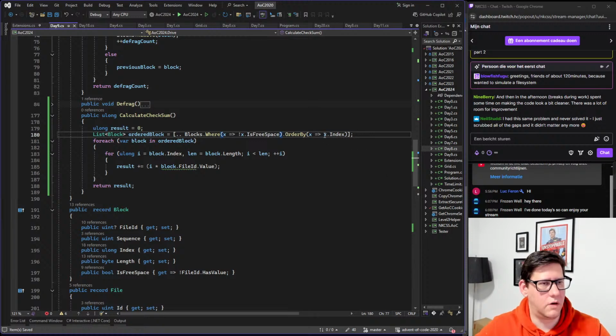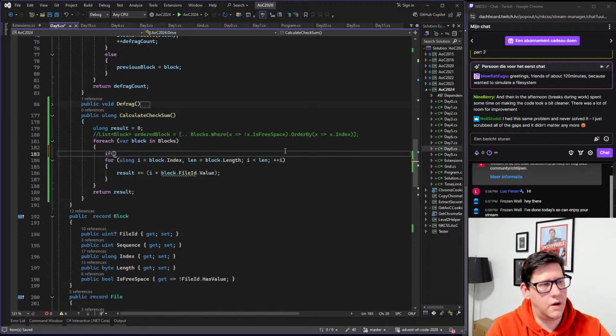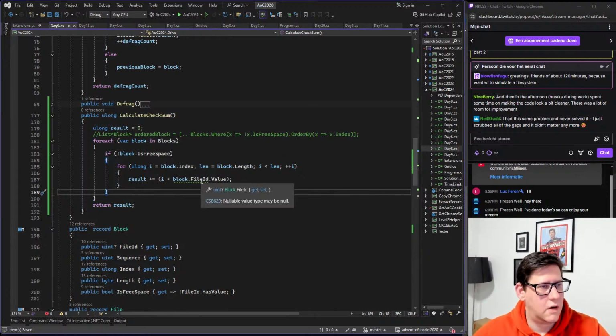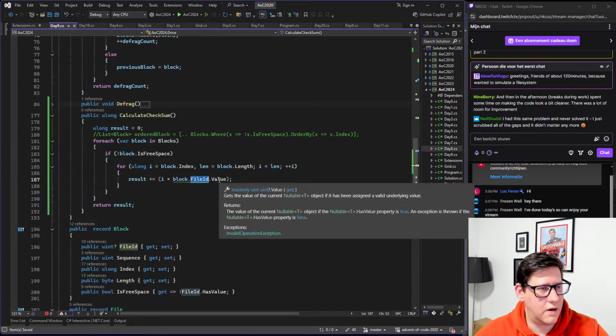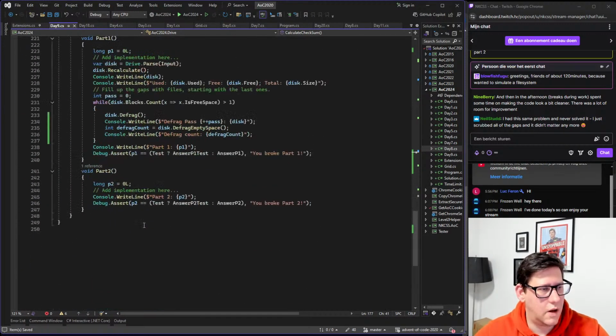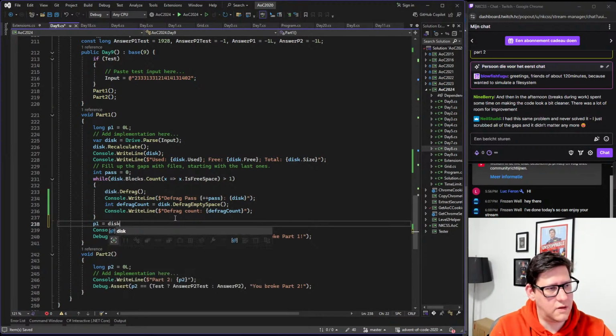Oh, we actually don't need to order it, now that I think of it. We can just enumerate blocks here, we don't care. And if block is not free space, we do this. So we know that this one has a value, and that is fine. So now we can do P1 equals this dot checksum.